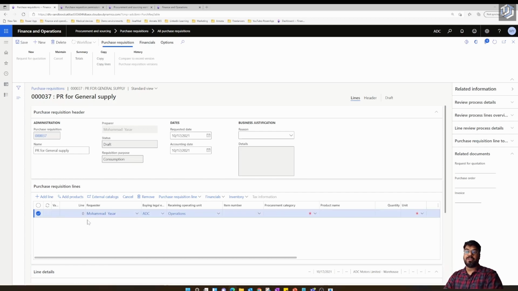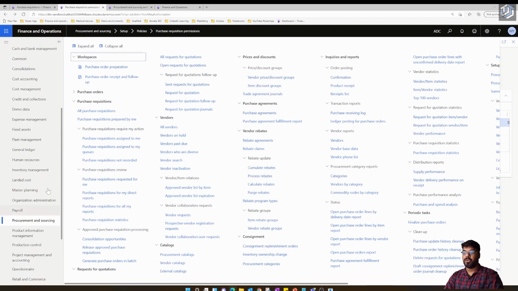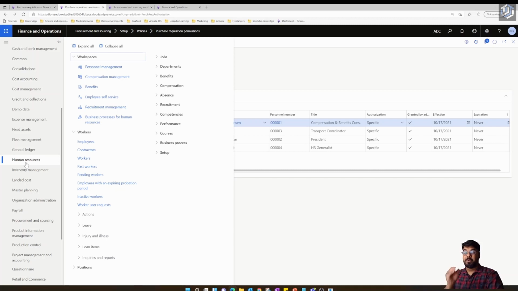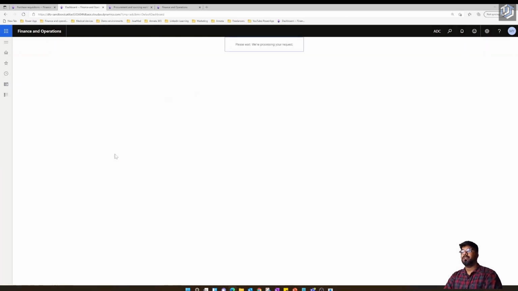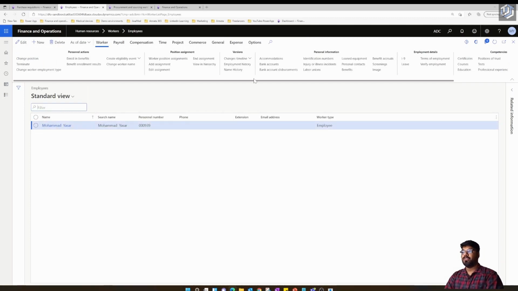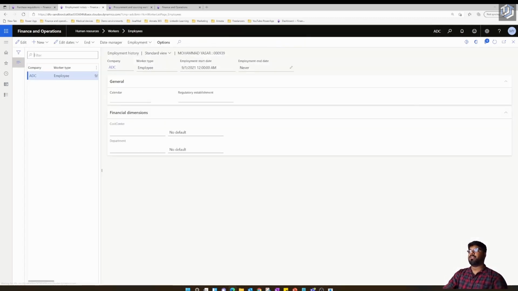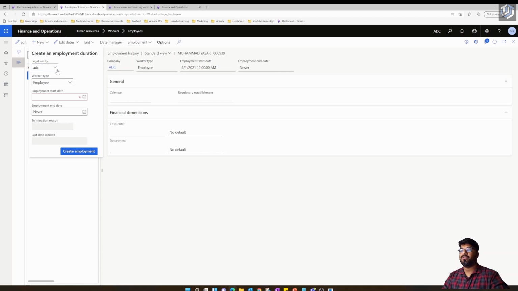Just in case you want to associate your employment record with multiple legal entities, then all you need to do is get into the HR module. I'm a bit fast because you can always pause the video or slow down the video and watch it again. So now let's get into the employee record. Under the employee record, there's something called employment history. Click on it and you will see the employment history at the moment is only for ADC Motors. So let me create another employment history for the USMF legal entity, with start date from October 1st, and just create an employment history.